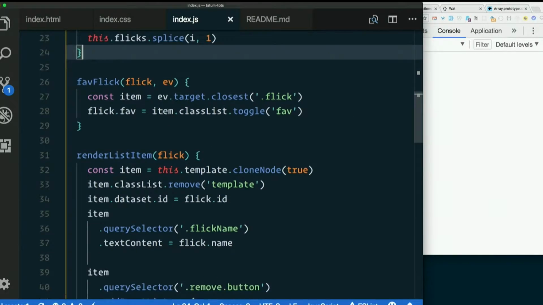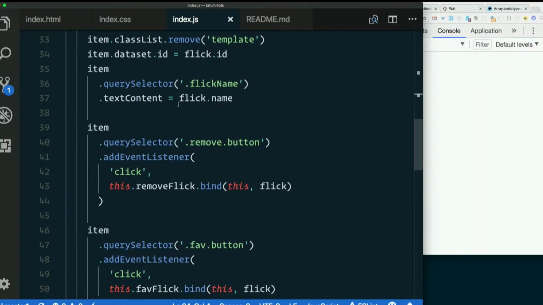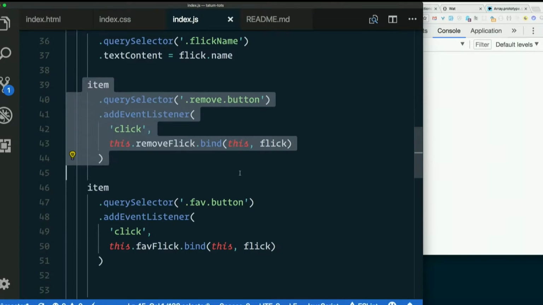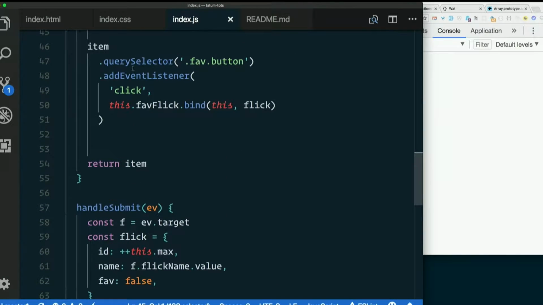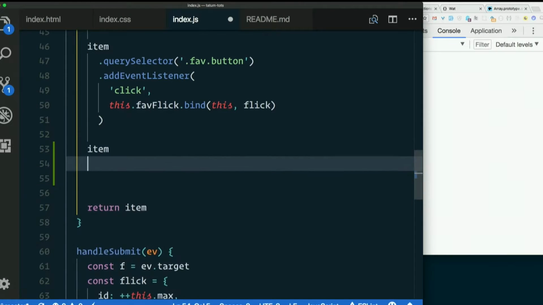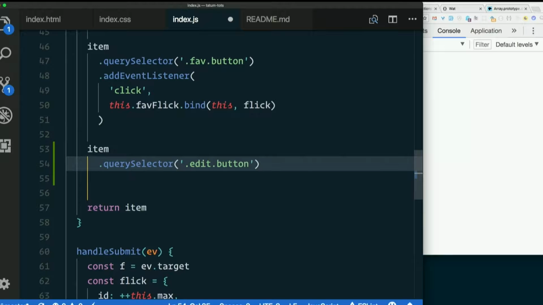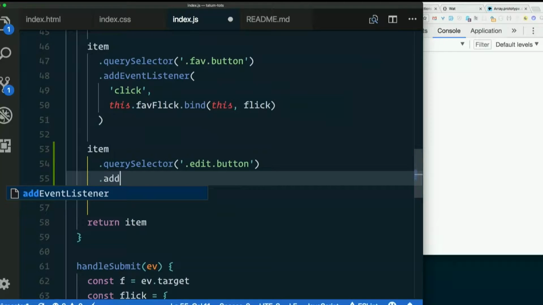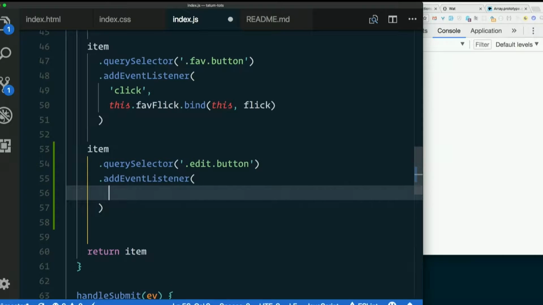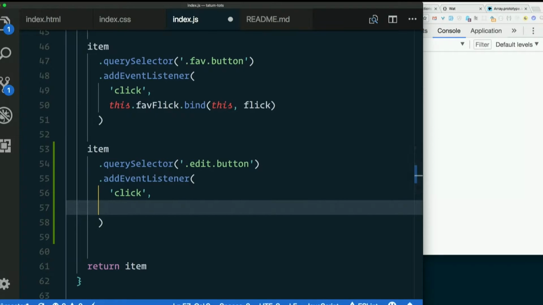So when we render the list item, we make our copy, we remove the template class. We start listening for clicks to the remove button. We start listening for clicks to the fave button. And now we will start listening for clicks on the edit button. So item.querySelector to find that button. It has a class of edit as well as a class of button. That's how we'll find it. We'll add an event listener. The event we're listening for is a click. And then we want to run a method that we have not yet made.